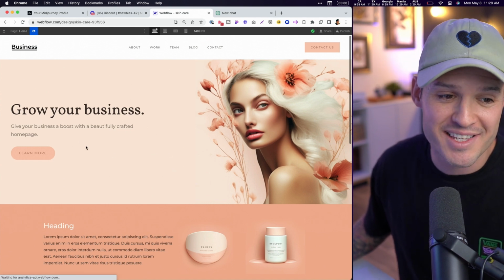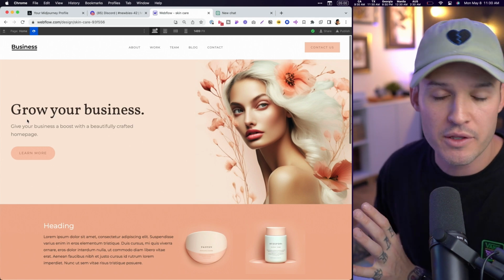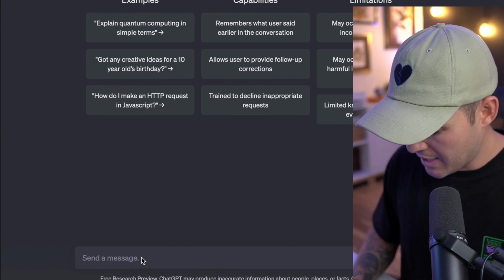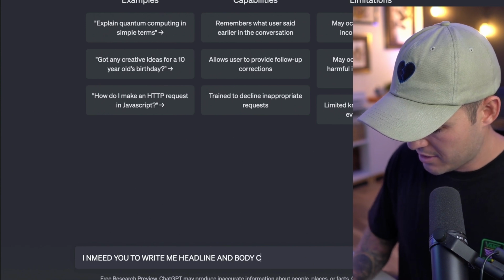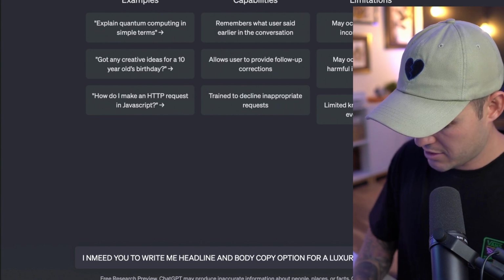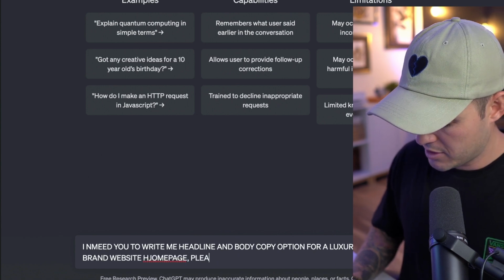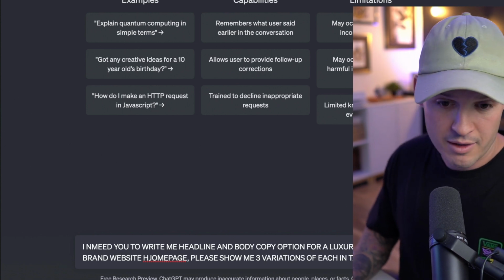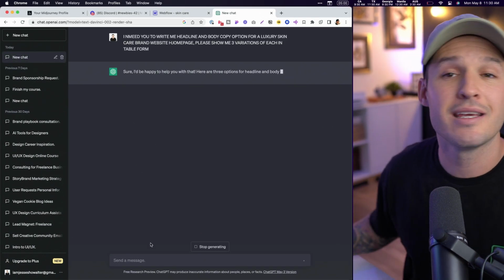And it's looking pretty awesome. It's looking pretty amazing. We could definitely do a little bit more to this design, but why don't we just take a second and fill it in with some content from ChatGPT. I'm over on ChatGPT. I've started a new chat. I'm just gonna say, I need you to write me headline and body copy options for a luxury skincare brand website homepage. Please show me 3 variations of each in table form. And apparently I did all of that in caps lock, but that's okay because it knows what I need.